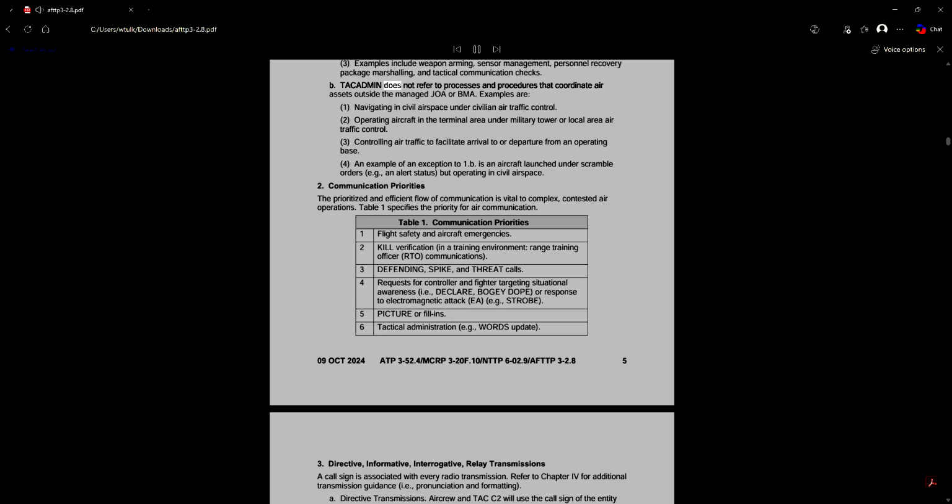B. TACADMIN does not refer to processes and procedures that coordinate air assets outside the managed JOA or BMA. Examples are 1. Navigating in civil airspace under civilian air traffic control. 2. Operating aircraft in the terminal area under military tower or local area air traffic control. 3. Controlling air traffic to facilitate arrival to or departure from an operating base. 4. An example of an exception to 1.b is an aircraft launched under scramble orders, e.g., an alert status, but operating in civil airspace.